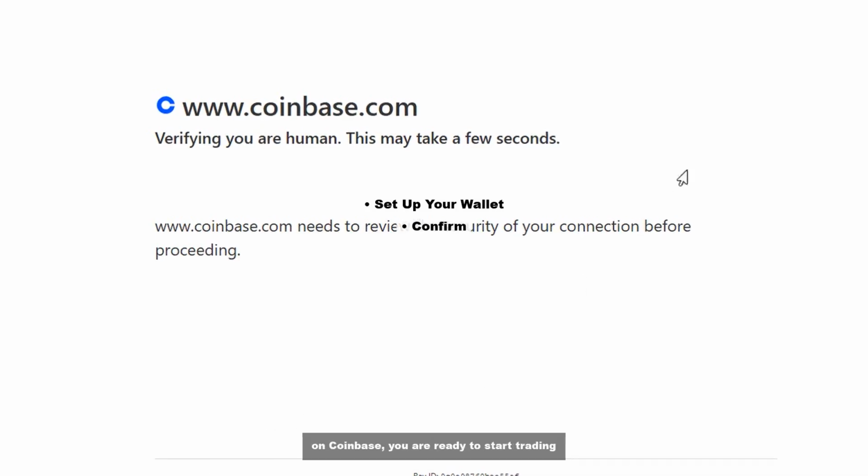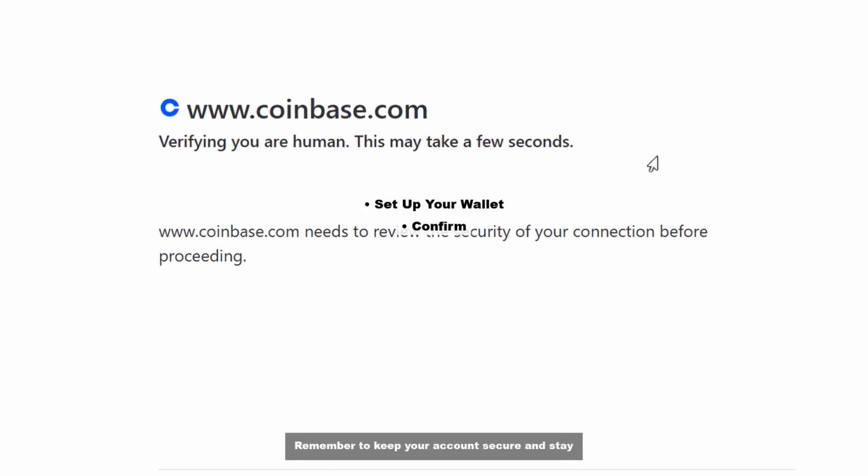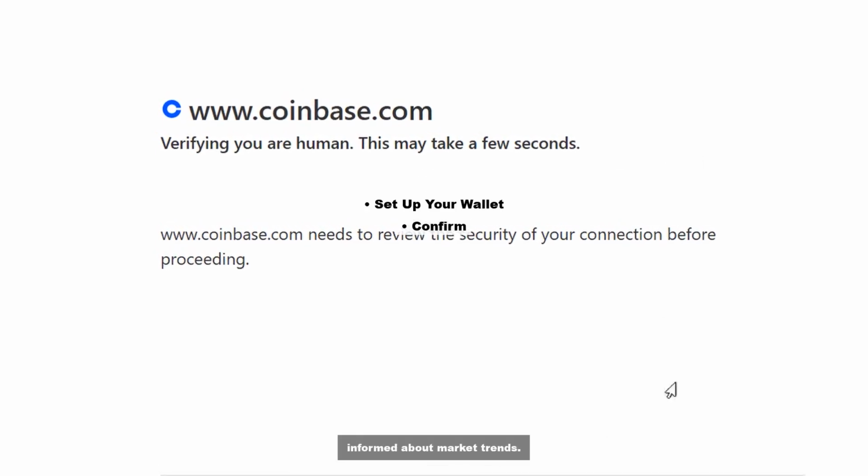Now that you have completed the setup process on Coinbase, you are ready to start trading and exploring the world of cryptocurrency. Remember to keep your account secure and stay informed about market trends.